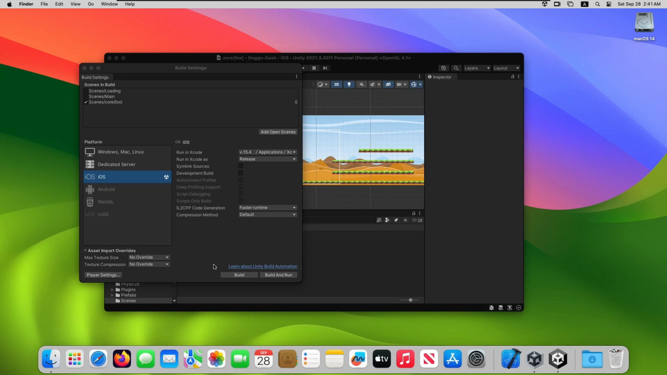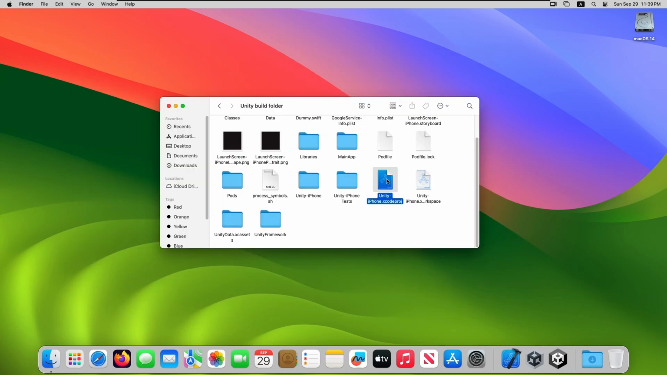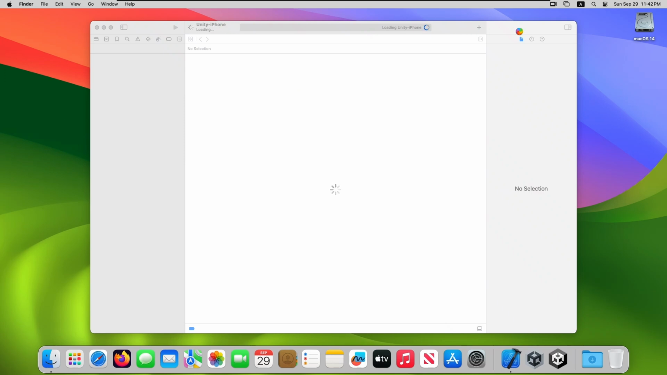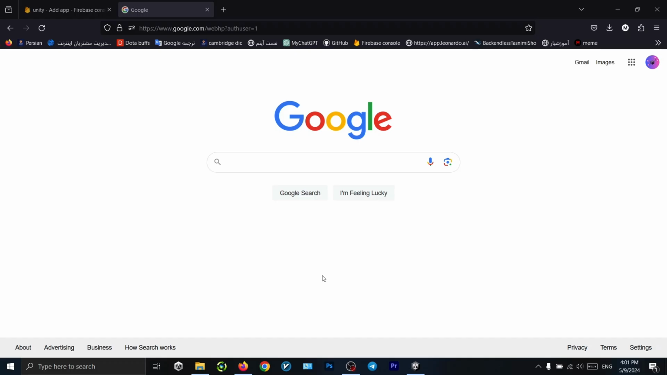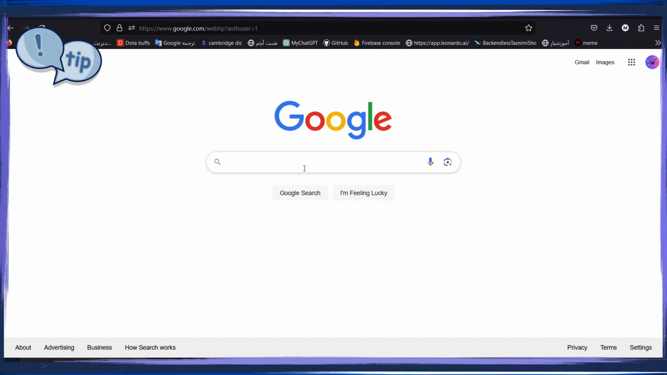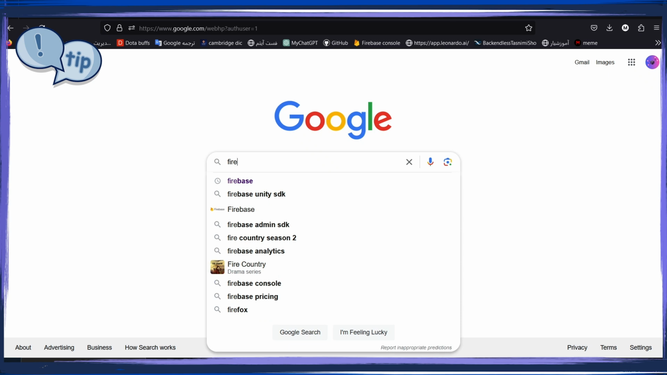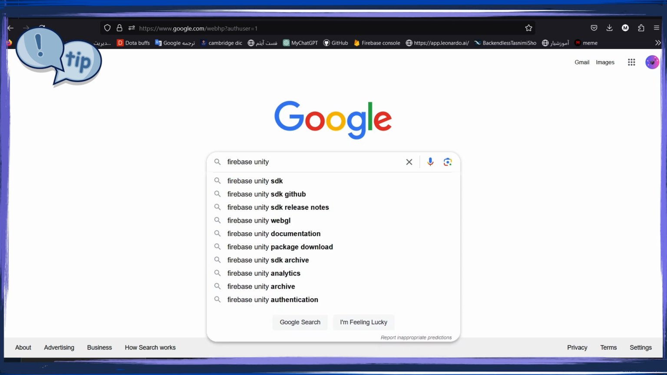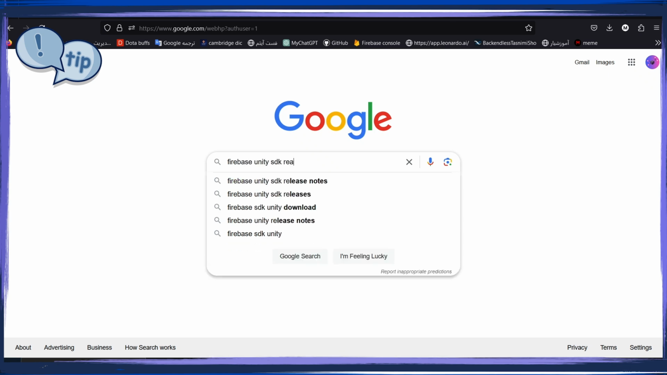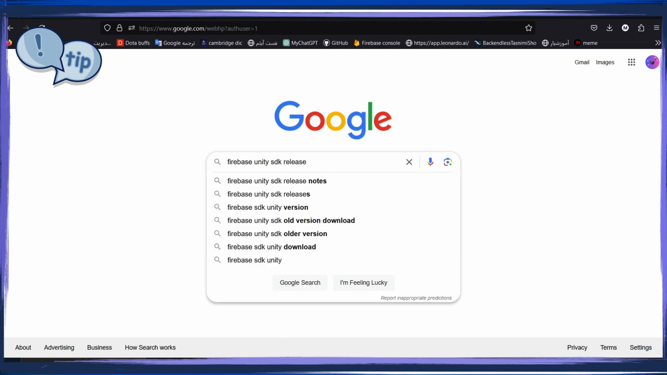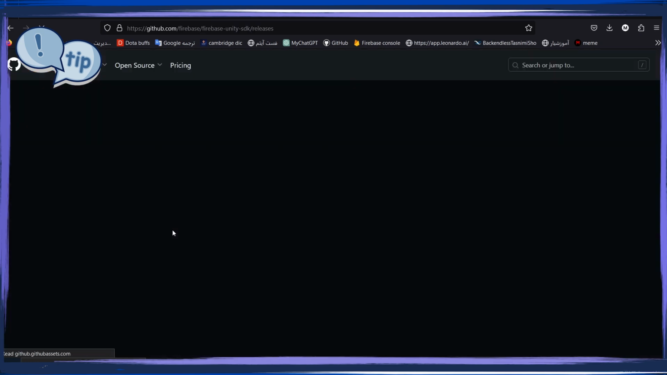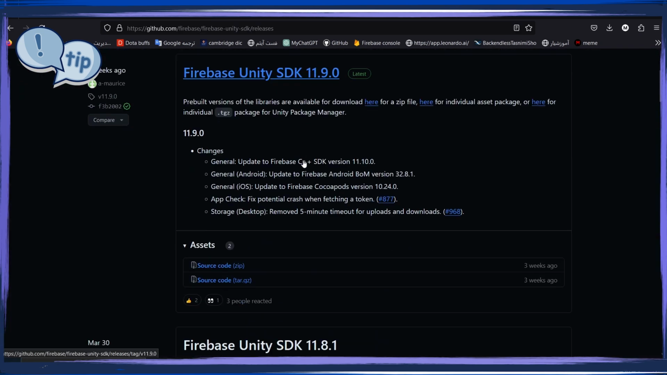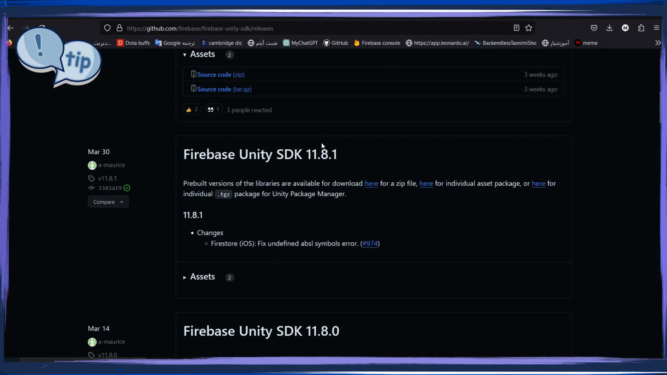If you have a Mac, you can build the app for iOS. Open it in Xcode and run it on an iPhone or an iOS simulator. Last tip is, if you had errors related to SDK, in such case, you can download an earlier version of SDK. To do this, search for Firebase Unity SDK release and go to the GitHub page. From there, you can download a different version of SDK.